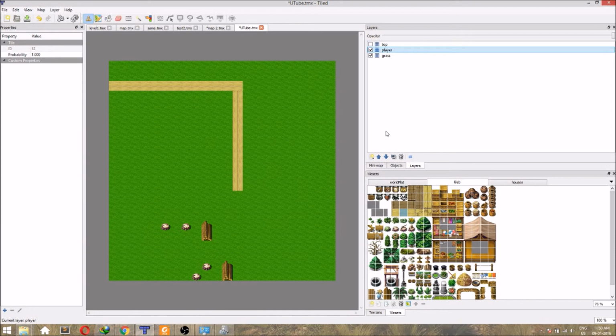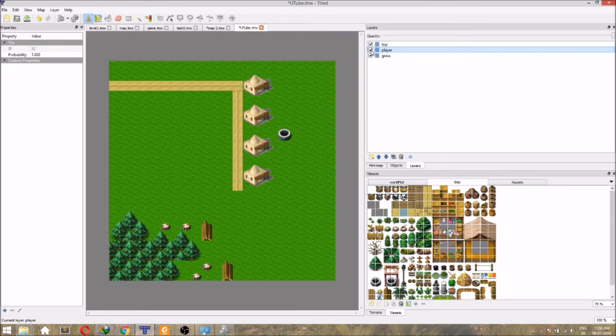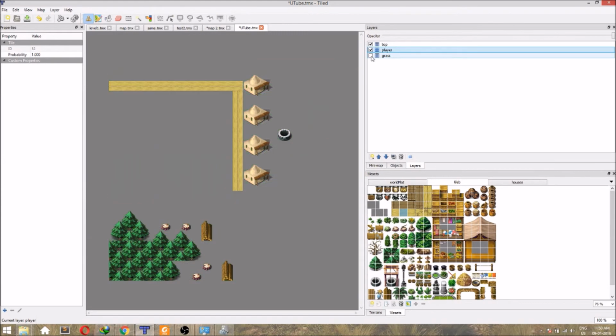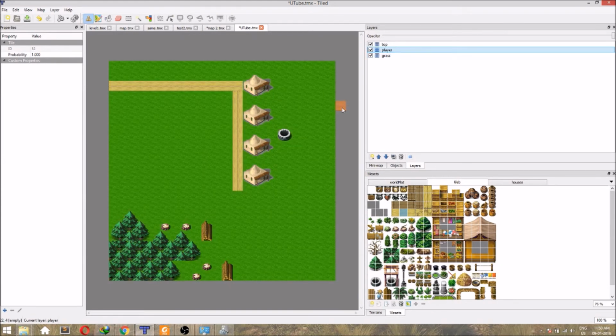So just make sure to uncheck every layer and that you have every asset in the right order in the right layer. The top layer holds all the things that we want a user to walk into, and every obstacle is in the player layer. And grass, of course, is the background, the ground of our game. So this is pretty much it. This is all we want to do.